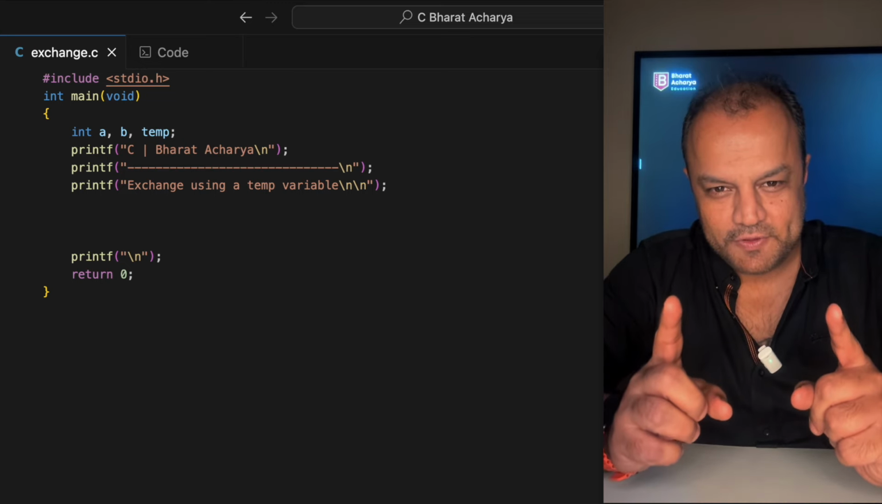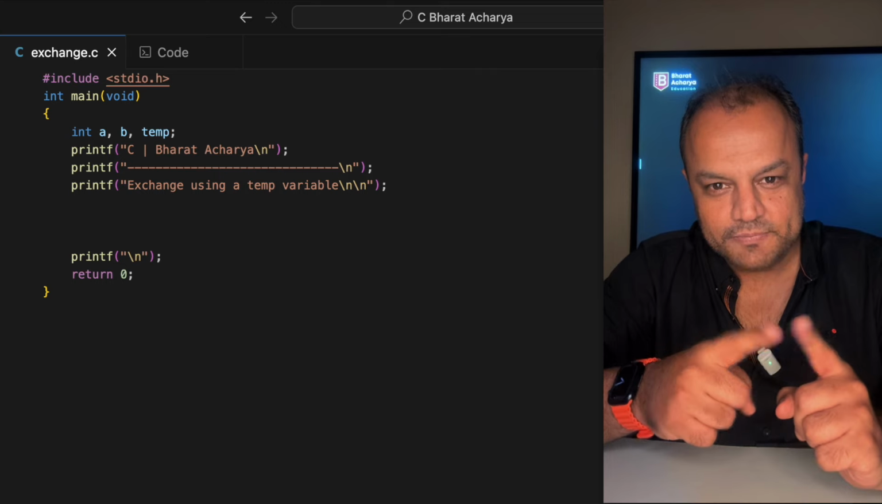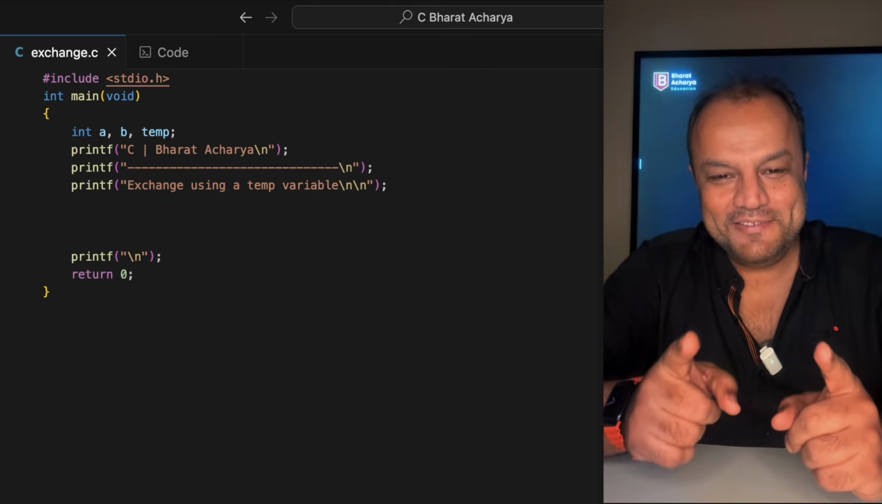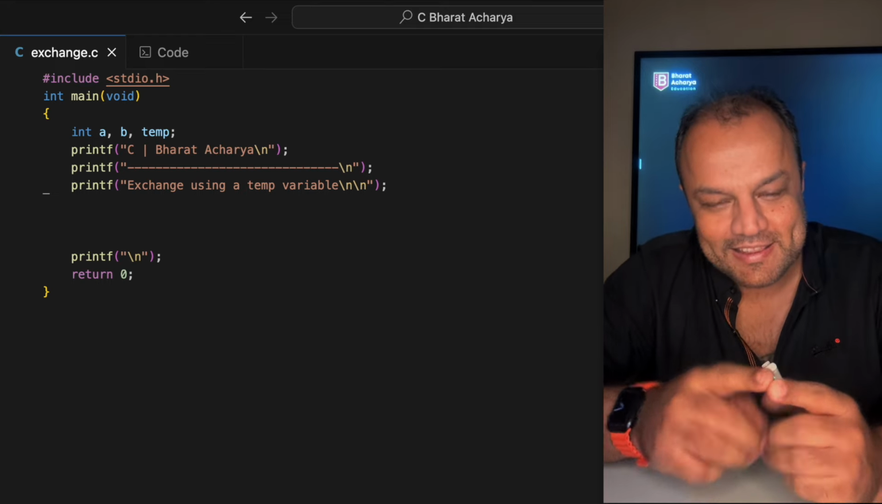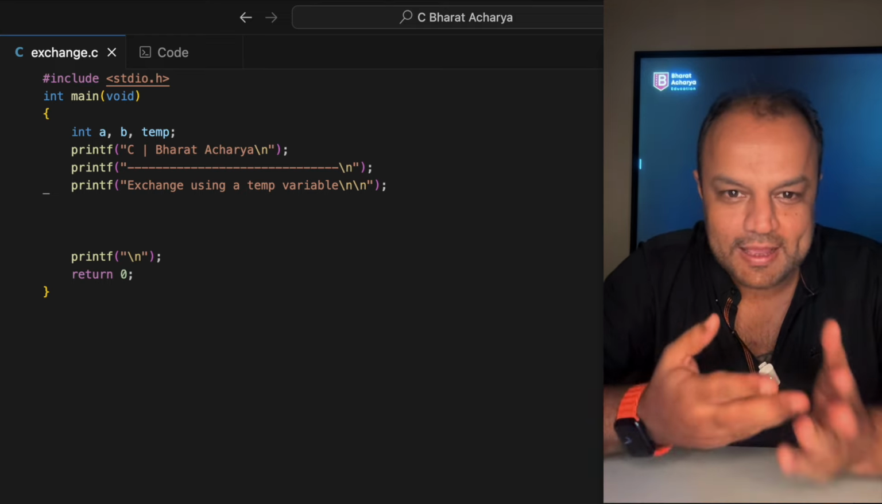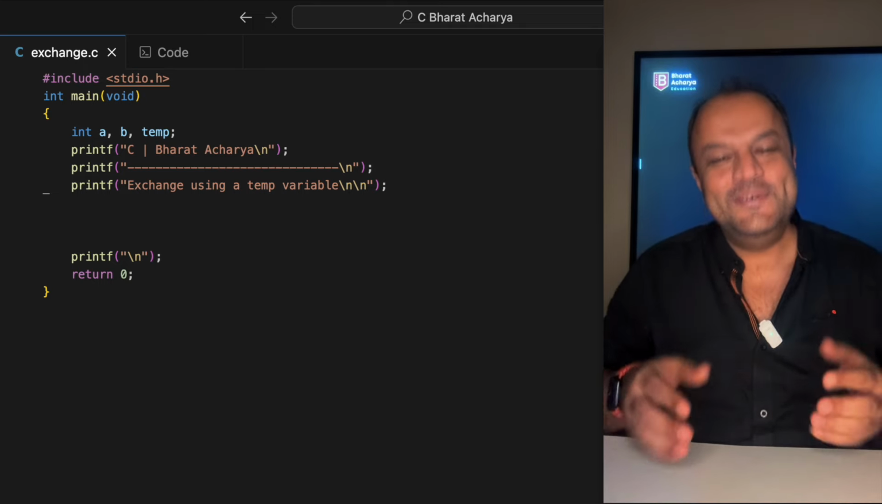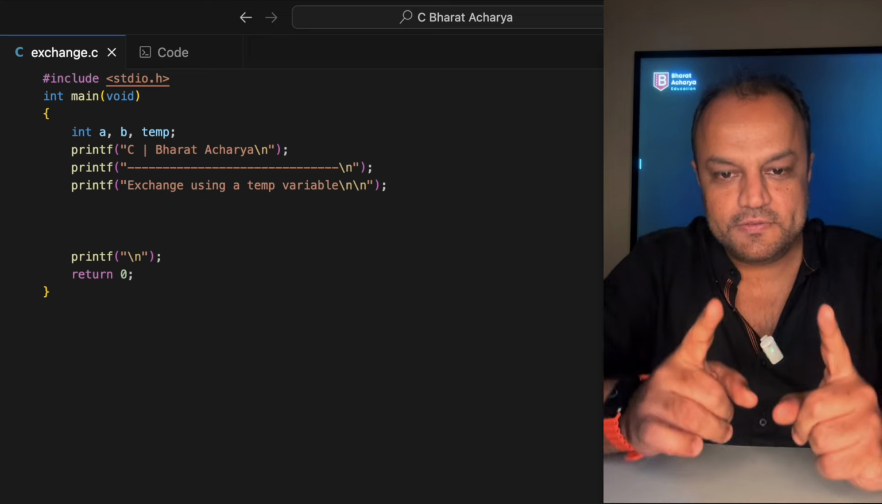Should I take the value of A and directly put it into B? A is equal to B, B is equal to A. Should I write it like that? No. If I take the value of A and put it into B, the value of B will be lost. Then how will I get the original value of B back? So that's not possible. So what do I need to do? Yes, see, you understood it yourself.